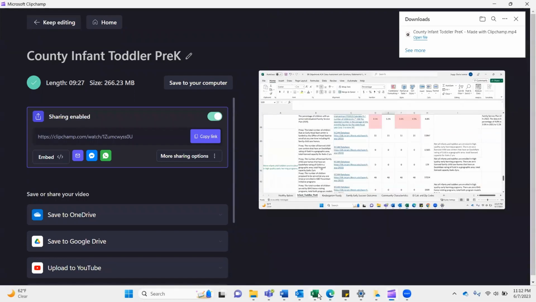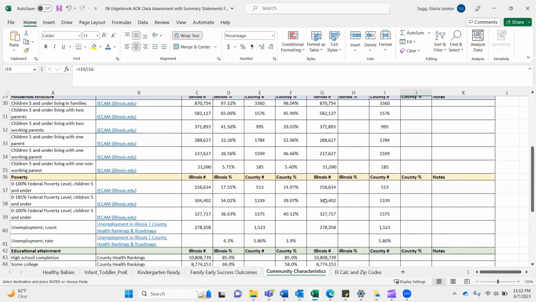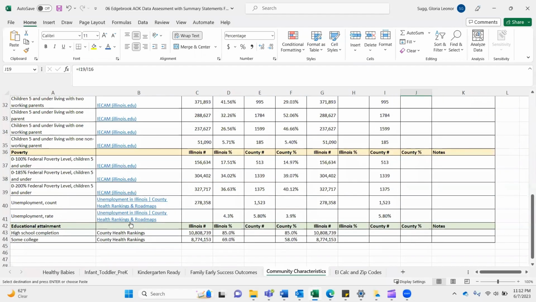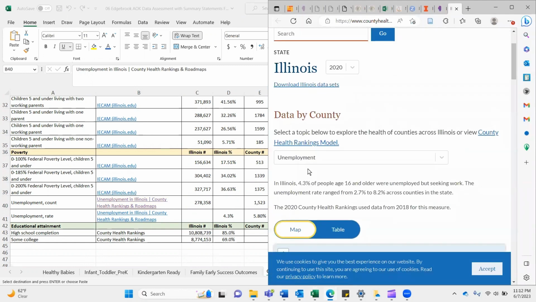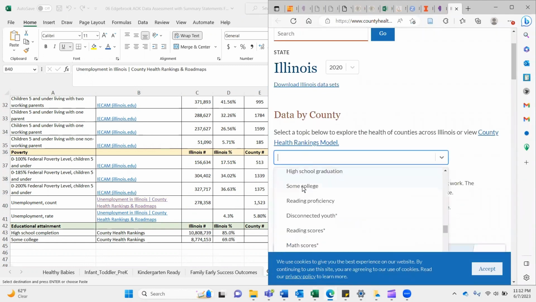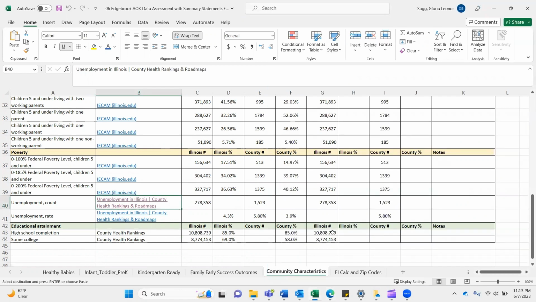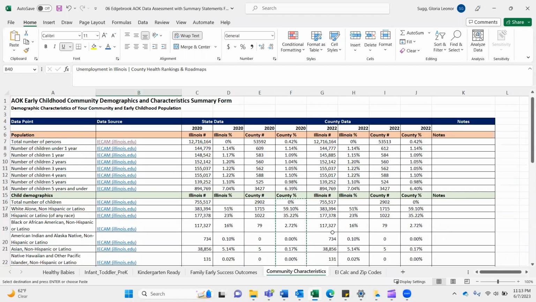Going back to our spreadsheet, at the bottom you'll see we did, again, County Health Rankings, and we did it for unemployment and high school completion and some college. So we're going to pull up our map again and then grab those numbers. I want some college, I'll grab that number and I'll put it in my section. And that concludes community characteristics.